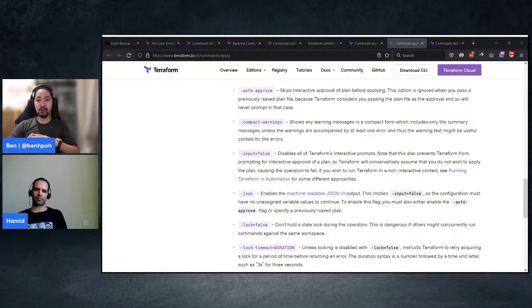One thing about the auto approve that you mentioned, Hamid: you can run Terraform apply -auto-approve, and that will skip the prompt that says this is a plan, do you want to proceed, yes or no. But if you run Terraform apply on a plan output file, something to note is that it doesn't ask you for approval, it just does it. So auto approve is not required when you're applying a plan file.